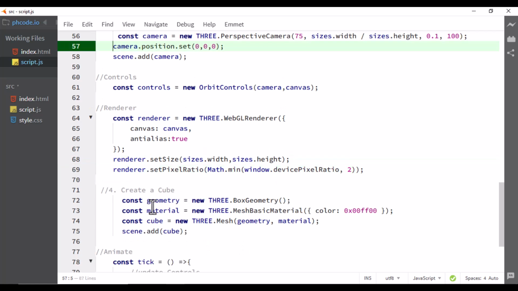So here is the code for the cube. First of all, we create a const called geometry. This is the geometry of the cube. We assign to it new THREE.BoxGeometry, because we are creating a cube, which is also a box.